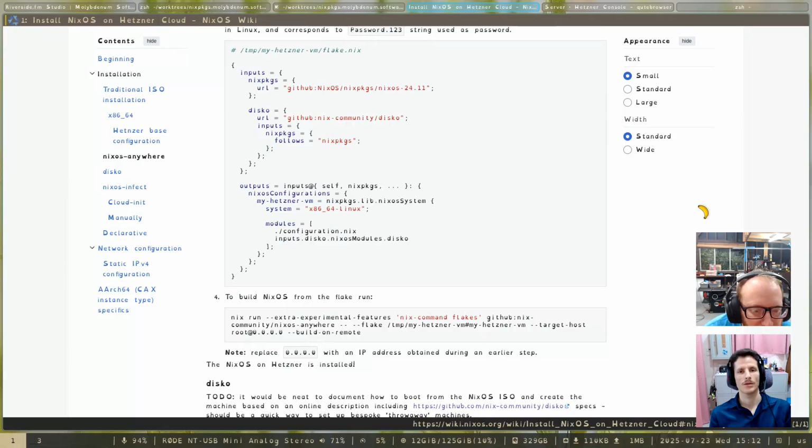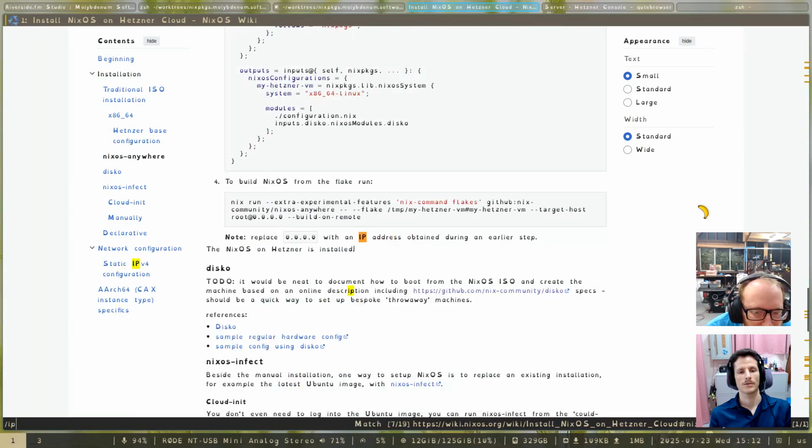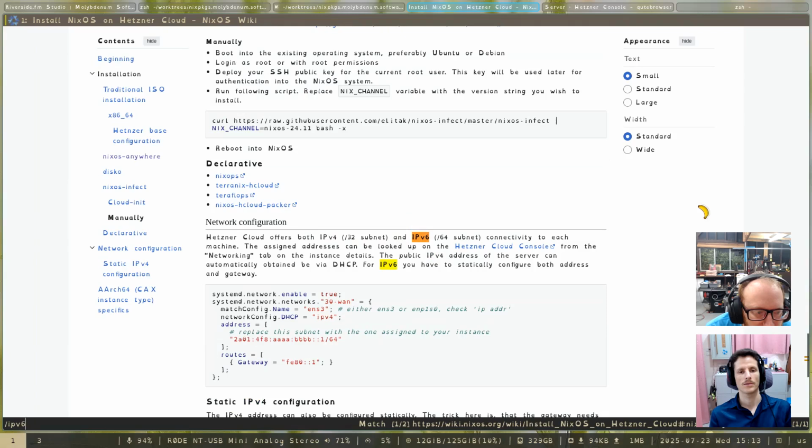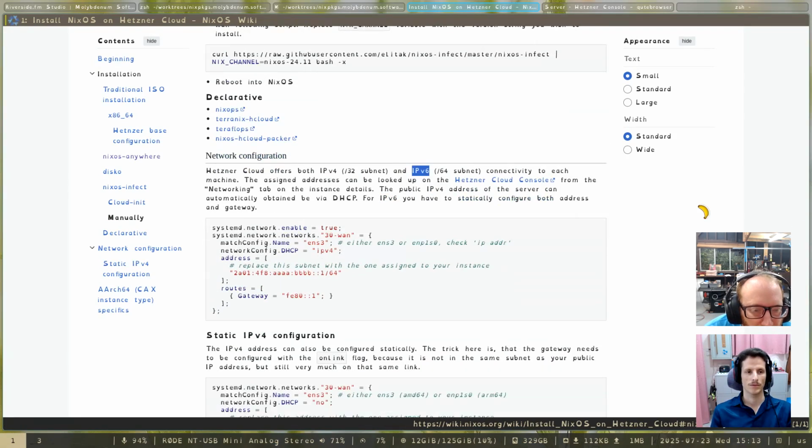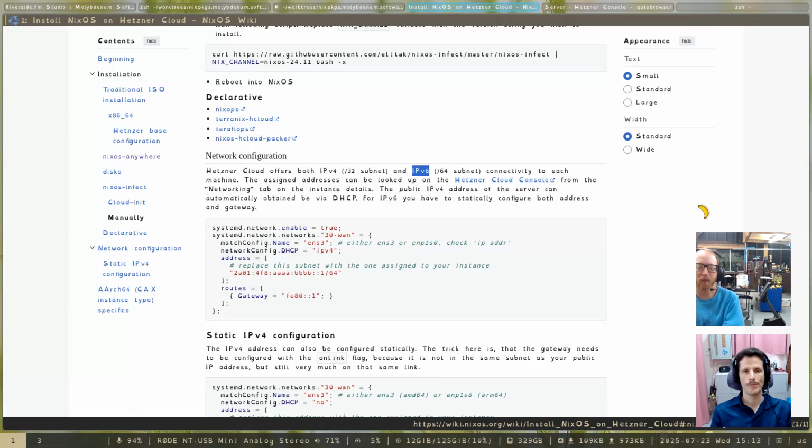Now, where was the IPv6 stuff? I know we saw it at some point. Okay. Offers both IPv4 and IPv6. Oh, okay. So, all right, we can do that later. If we want our server to be accessible over IPv6, we can set that up later.